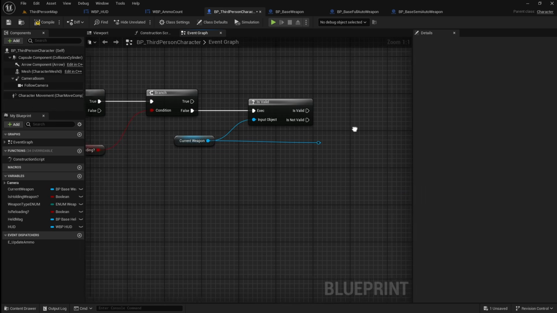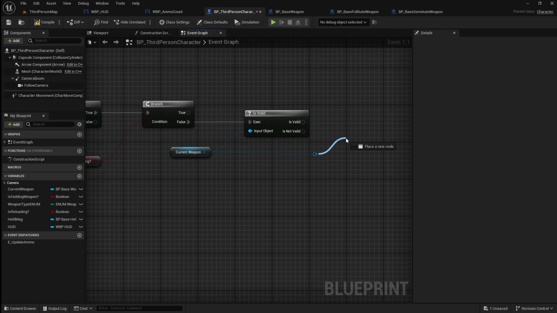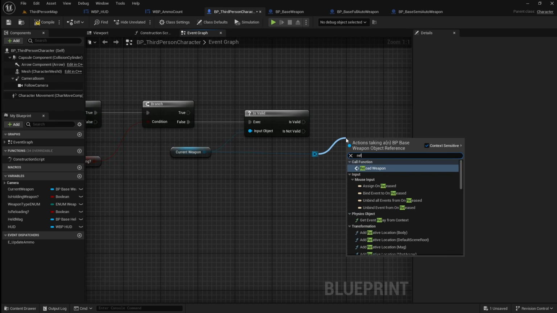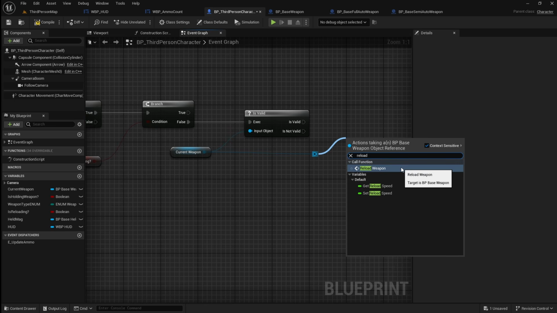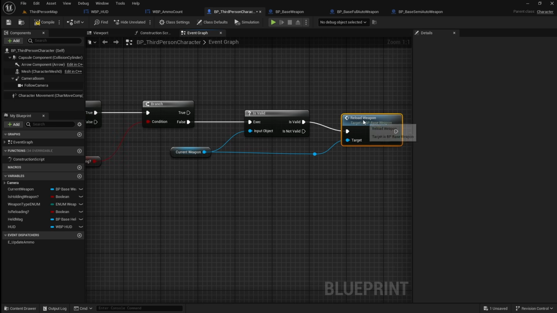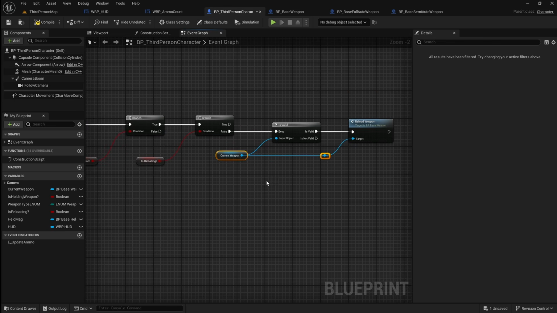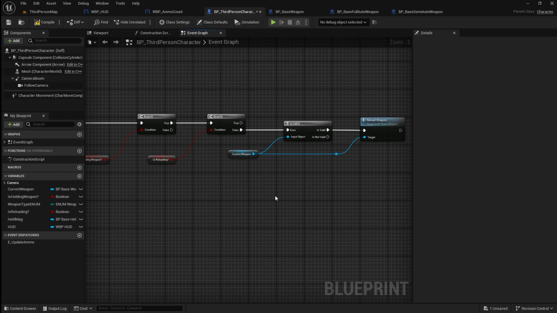Next, come back over here, then drag off the current weapon variable and search for the reload weapon event. This is the event that we added to our base weapon blueprint. How we're going to get this to work is when the player reloads, this reload weapon event will be triggered. Then in the base weapon blueprint, we will calculate how much ammo to move from the reserve ammo to the magazine ammo. Then after that, we will trigger the rest of our reload logic. Now, compile and save, then go back to the base weapon blueprint.